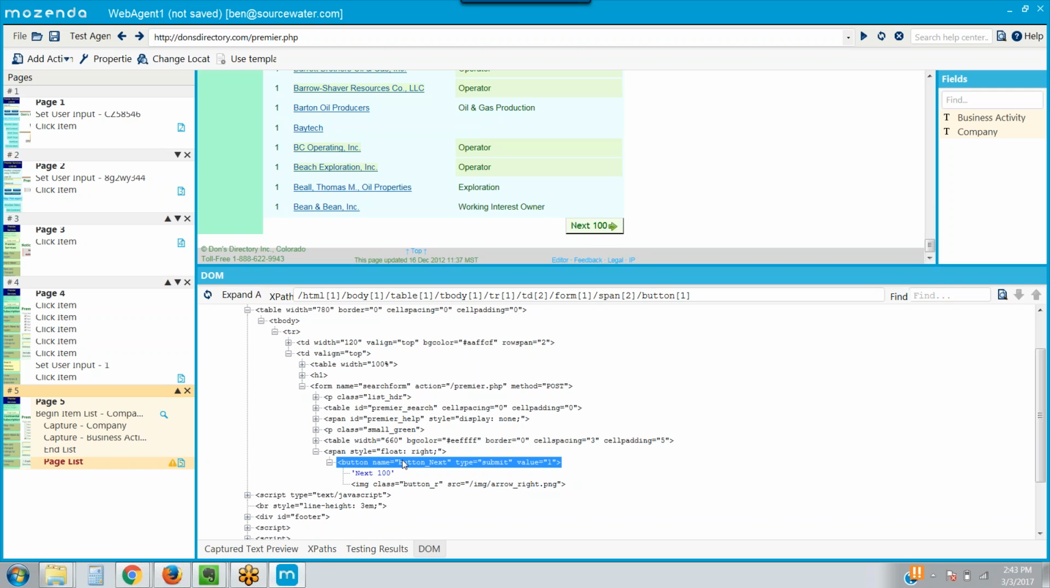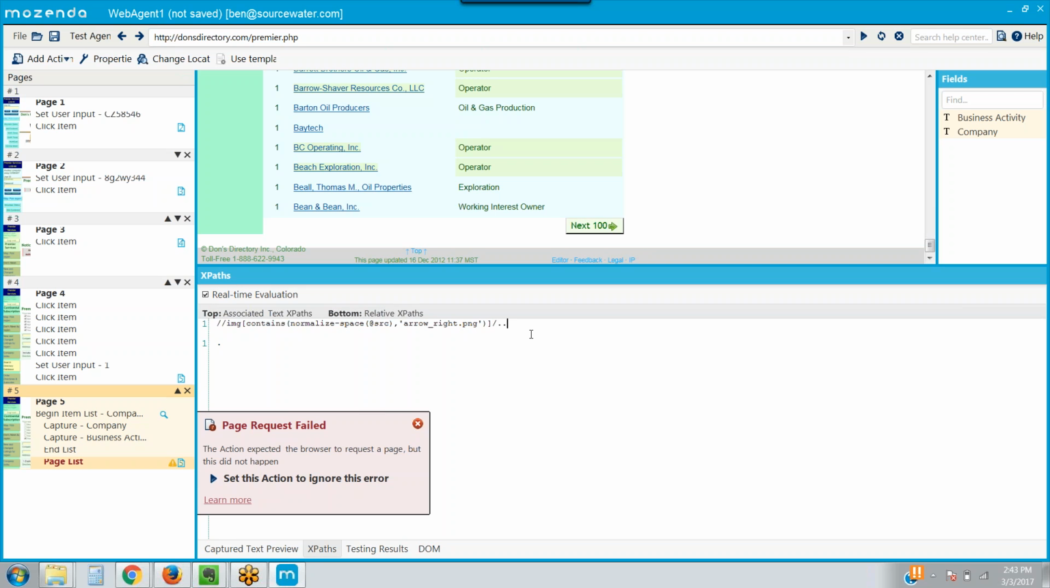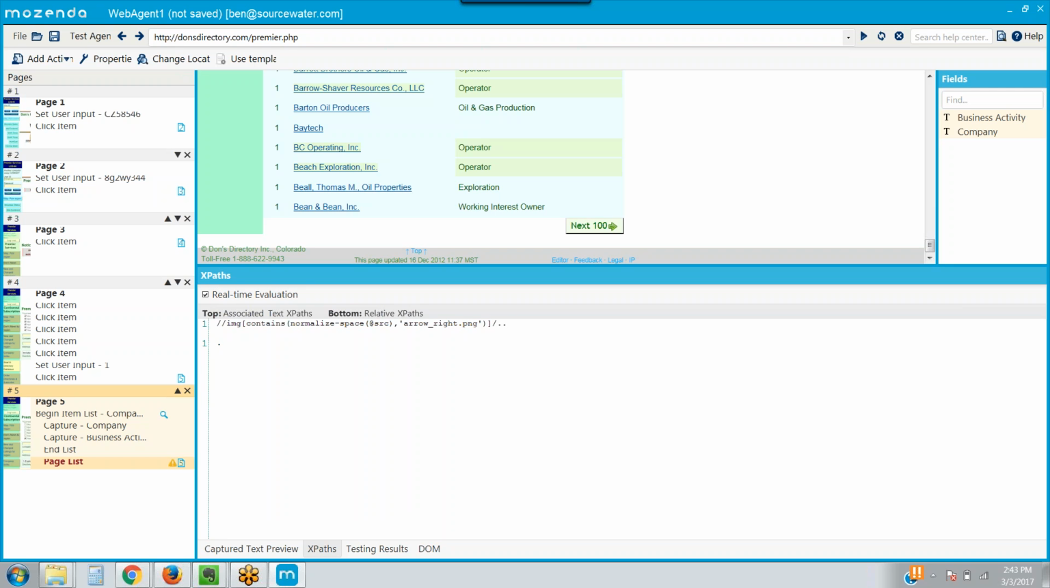Yeah, makes sense. So if we click on XPaths again, we'll change this so we'll say find the image tag and then go back out to the button and then click on the button. So at the very end of this, where it says arrow right.png parenthesis square bracket, go to the very end of that and do a slash and then period, period. And close that little pop-up that just came up.